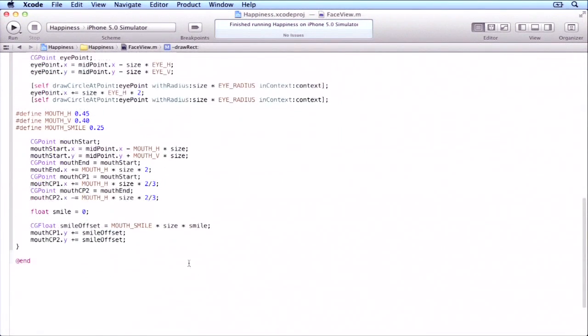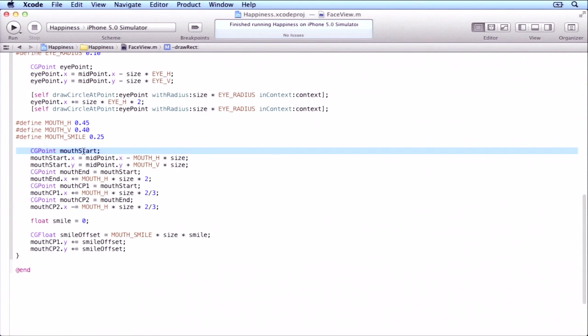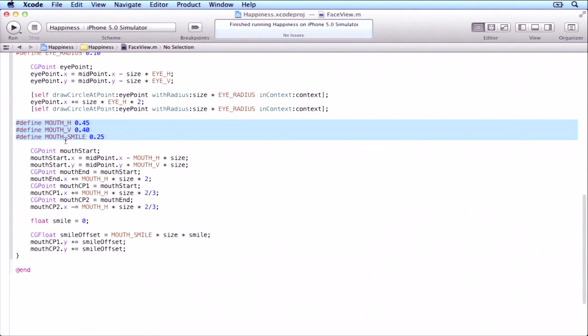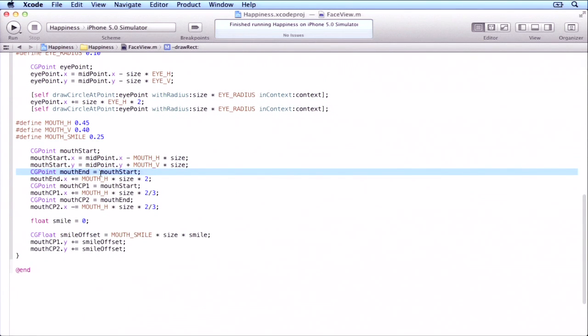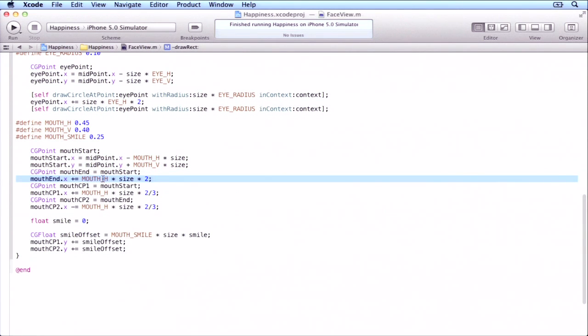So here's my mouth. I'm going to have a starting point with the mouth. I did the same thing as with the eye. I move over a certain amount and down a certain amount from the middle. And then my smile is basically how big my curve is going to curve for a smile or a frown. So I get the start, which is going to be the left part of my mouth, and I get the end, which is the right side, by adding twice the horizontal mouth size.